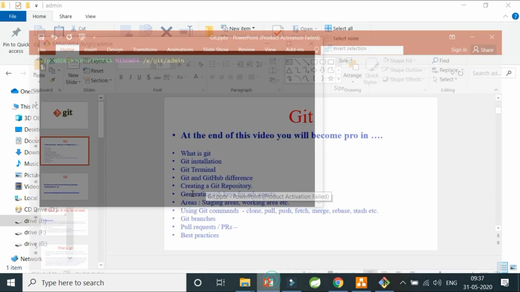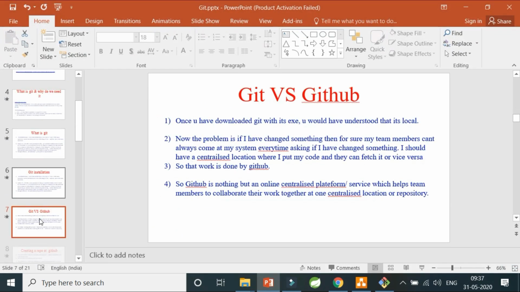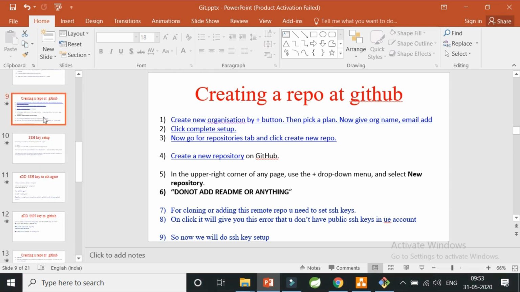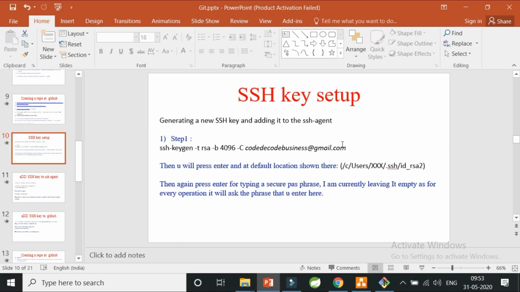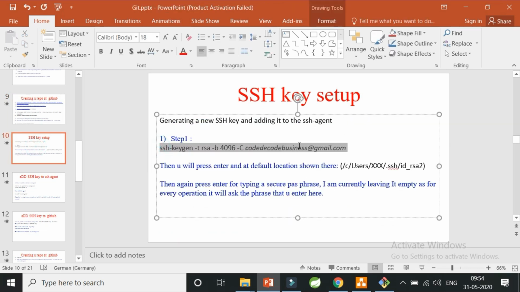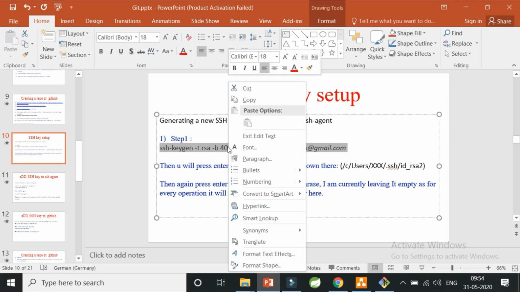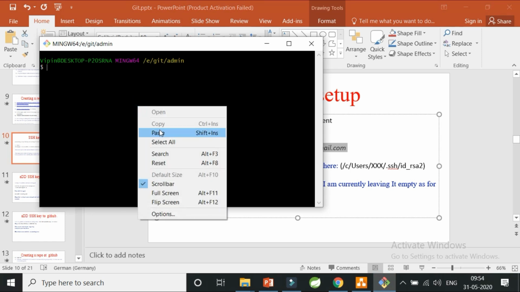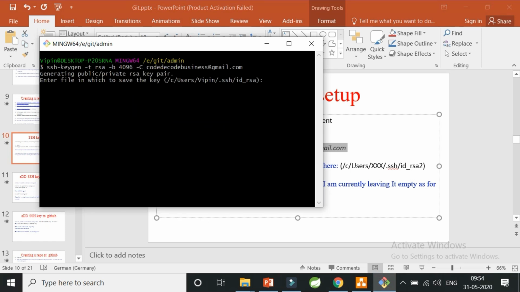Now I'm going to copy the SSH key generation step. Don't worry about these slides, I've already covered them for you, but I'm just opening these slides to copy some of the commands because these are complex commands. I'll give all these commands to you in the description section, don't worry. So the very first thing for generating an SSH key is to run the key generation tool. So I'm going to paste it. Now it's generating an SSH key for my codedecodebusiness@gmail.com, which is a business email ID for my channel. So now it is going to create an SSH key here.